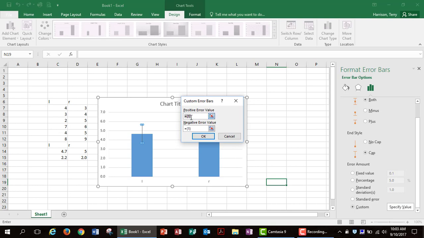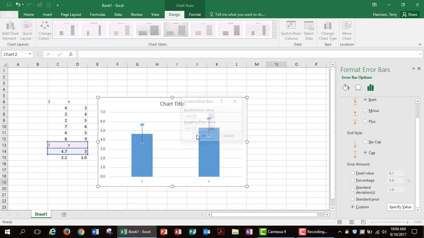And this is where I figured out finally how to get the right error bars in there. You will use the 4.7 in this one row and the 2.2 in this row here and a 2.0 in this row here. So what you do is you do 2.2 comma 2.0 in that box. You tab to the next box and you do the same thing, 2.2 comma 2.0, and say OK.